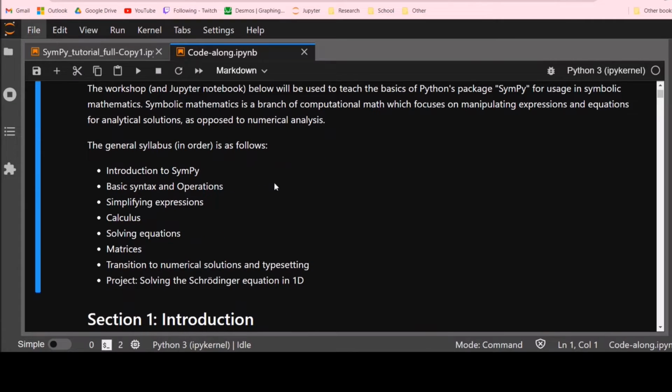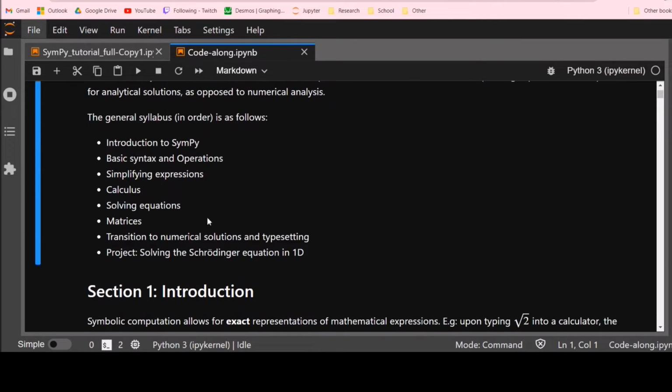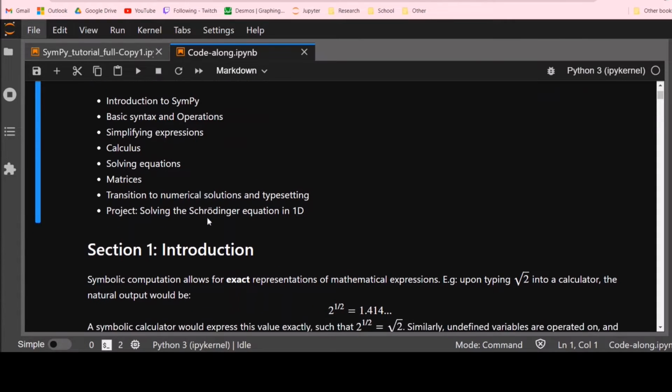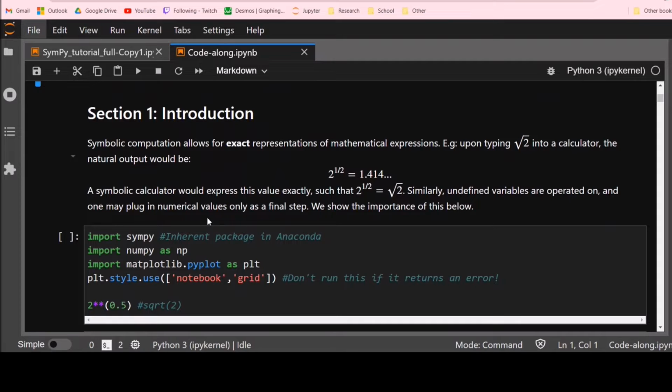So the syllabus is as follows. We're not going to say all those words, but if you want to look at it before we get into it, we'll start with an introduction.